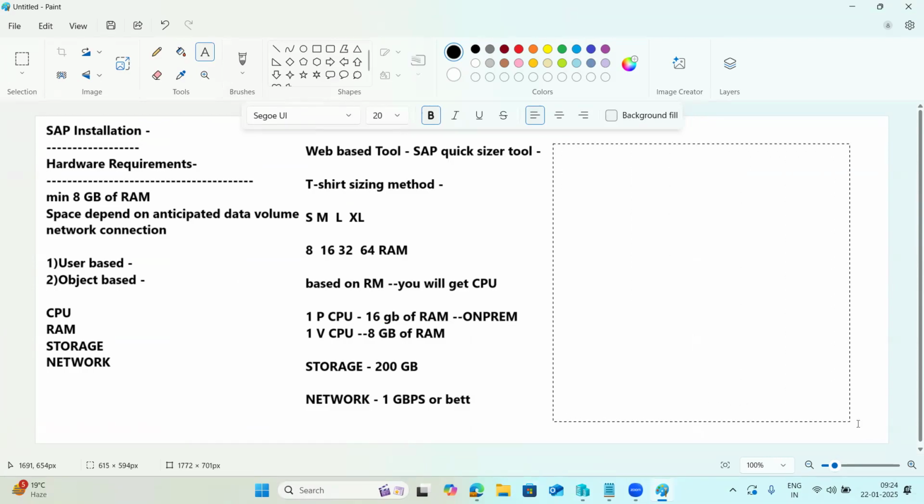Okay, so these are the hardware requirements: mainly CPU, storage, and RAM. Sir, can you please repeat the network part? Okay, network is a minimum of 1 Gbps, though Mbps is also fine, but SAP recommends 1 Gbps for HANA databases or S4 applications. So a good, stable internet network connection is required for the systems. And on the storage side, minimum 200 GB.